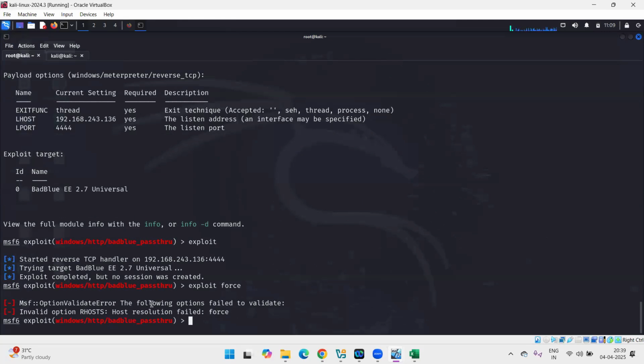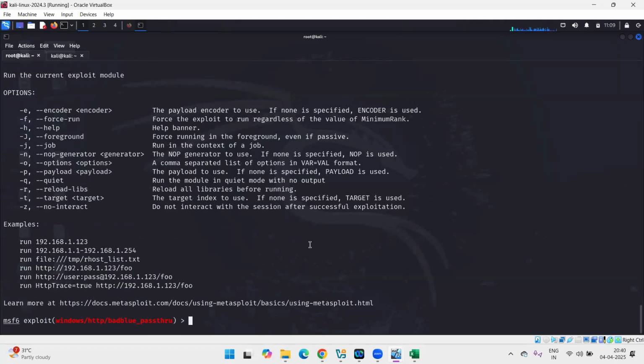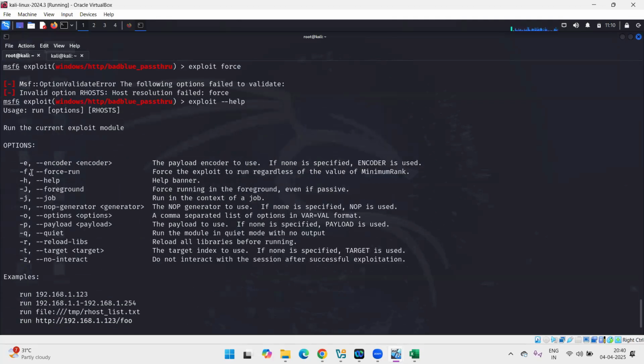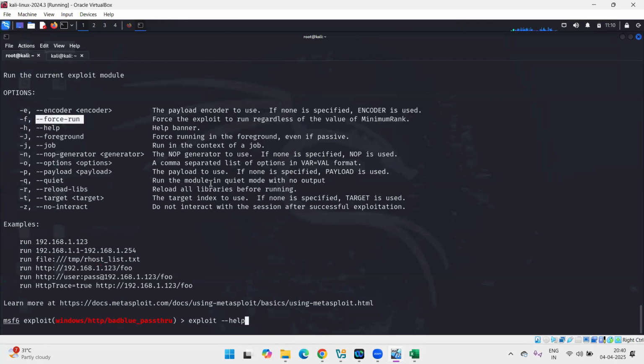It says invalid option RHOST. Okay, hyphen f we can use it, or hyphen force run we can use it. So it's basically going to run this exploit forcefully on the target.